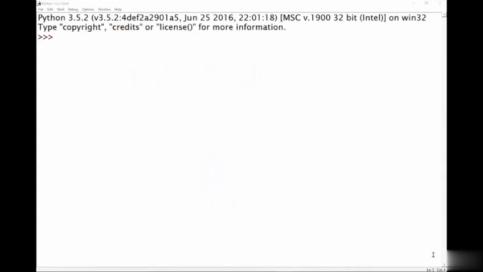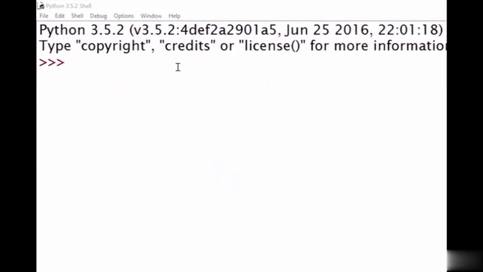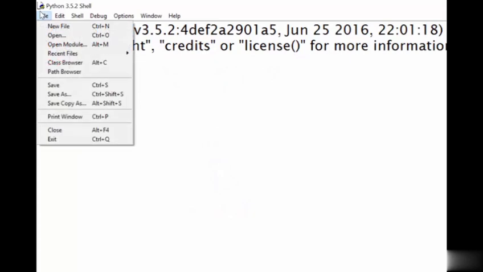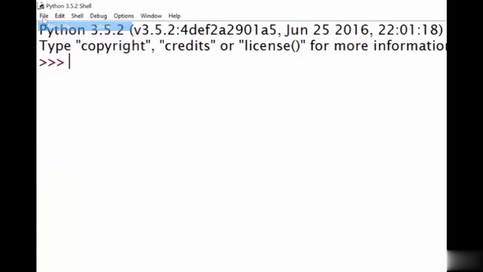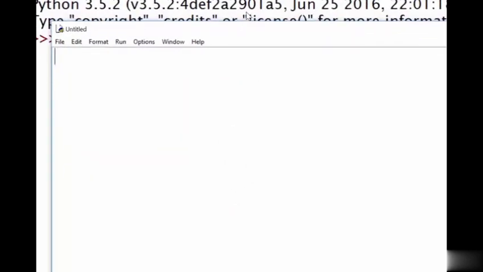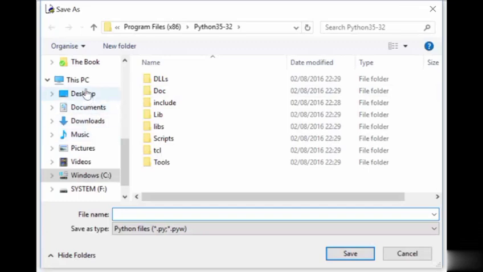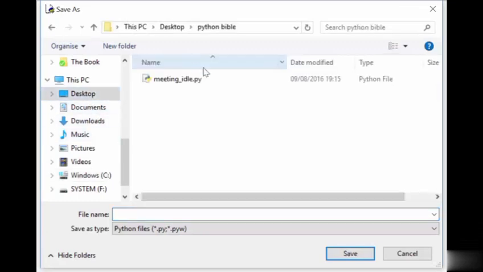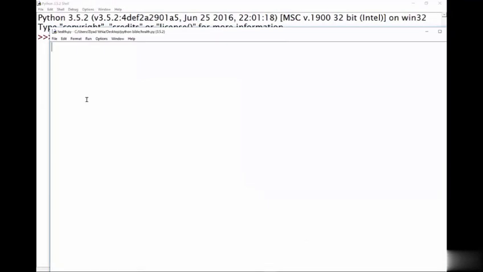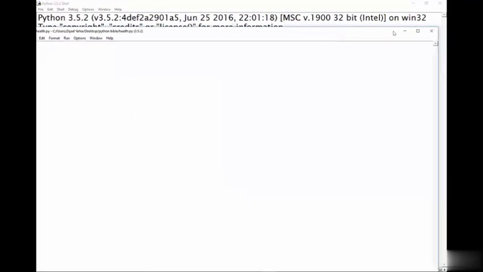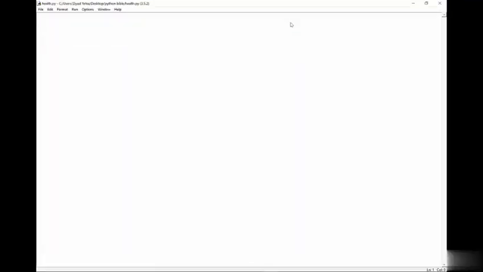Alright, so the first thing we're going to need to do is create a new script to hold all our code. So I'm going to go up here to the File tab, press New File, and we're going to see this thing here. I'm going to save it on the desktop in my Python Bible folder, and I'm going to call it Health.py. Now make sure you remember the .py file extension when you're following along. So let's maximize this, and we're good to go.